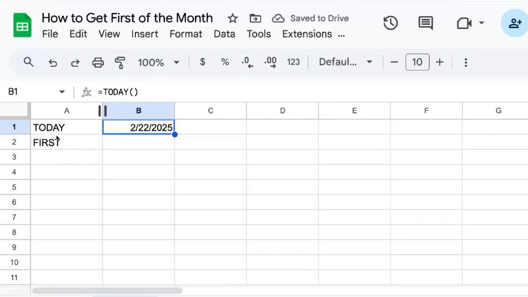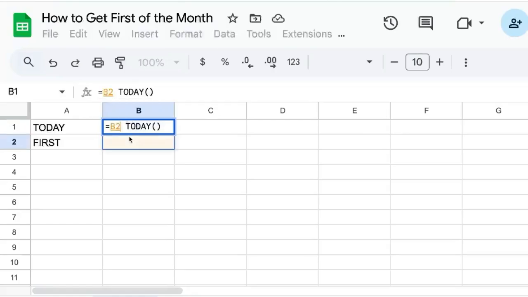Here's how to get the first of the month of any month that we're currently in. You may know TODAY. This is a formula that automatically gets today's date. But what if we want the actual first date of the month, which right now would be February 1st? We're going to have to use a little bit of a trick formula.